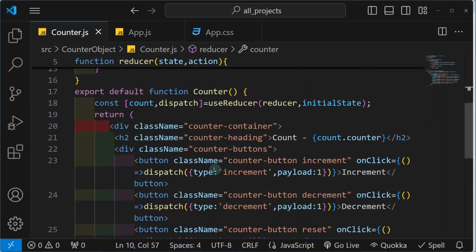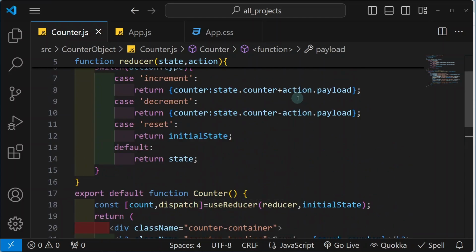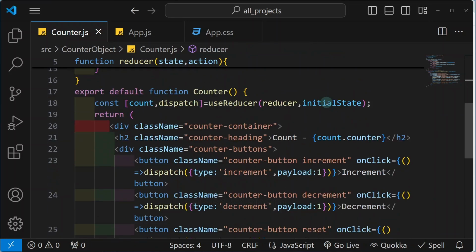So here what I have done, whenever we are passing this object, we will have more advantage and we can pass multiple values inside this object. So using this first property, we are requesting the action to be performed and using this second property, we are just updating our state and we are adding this value.